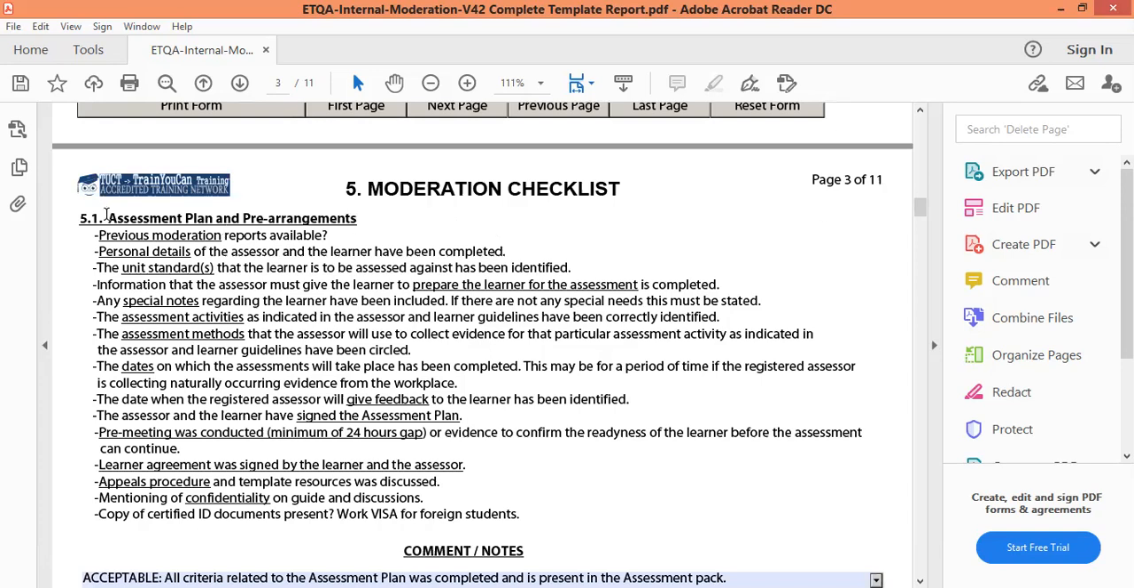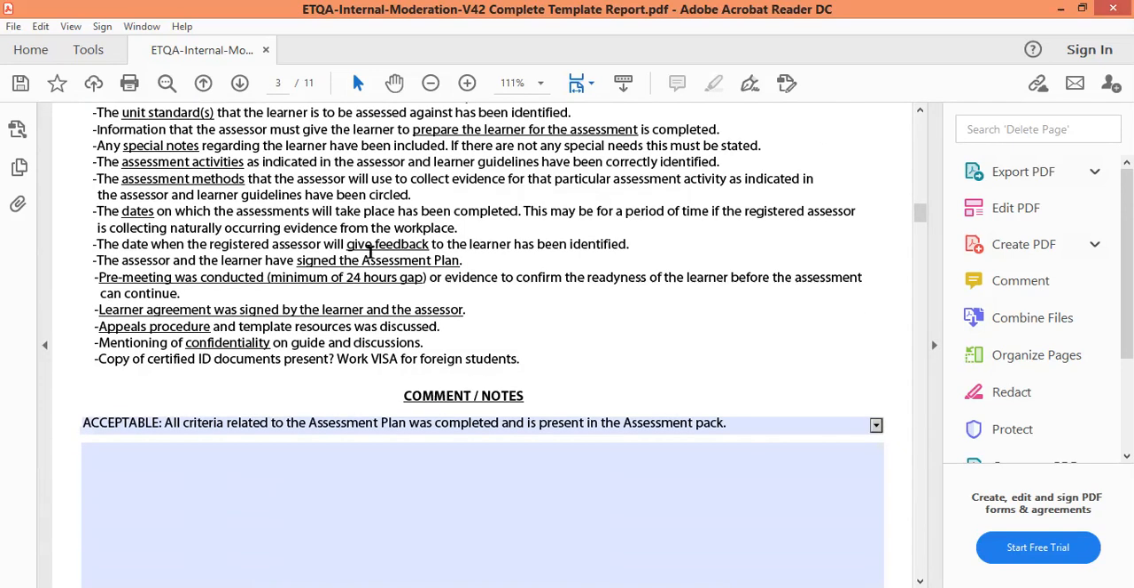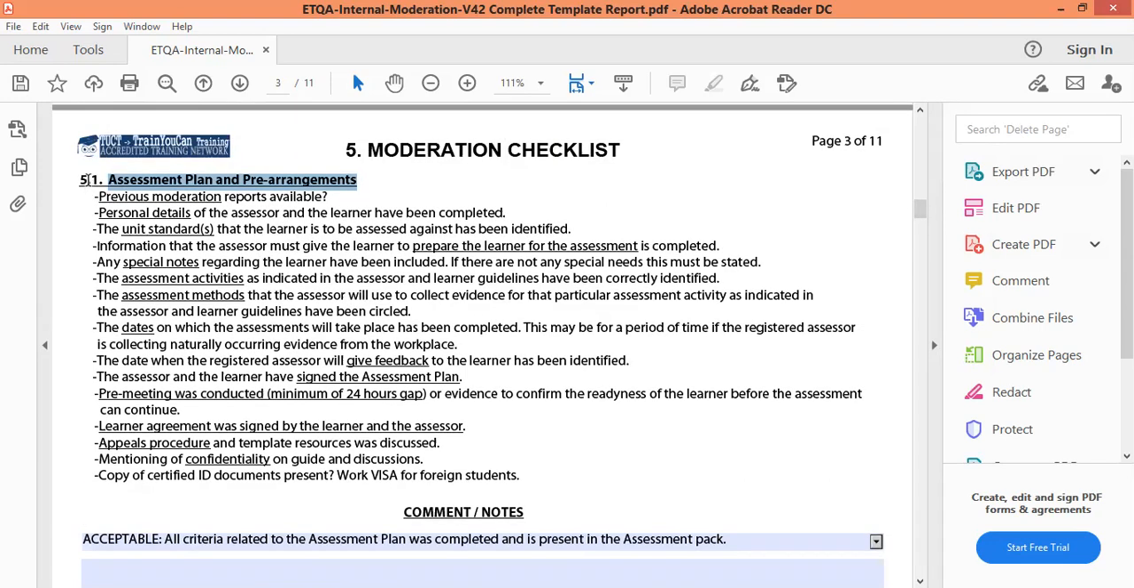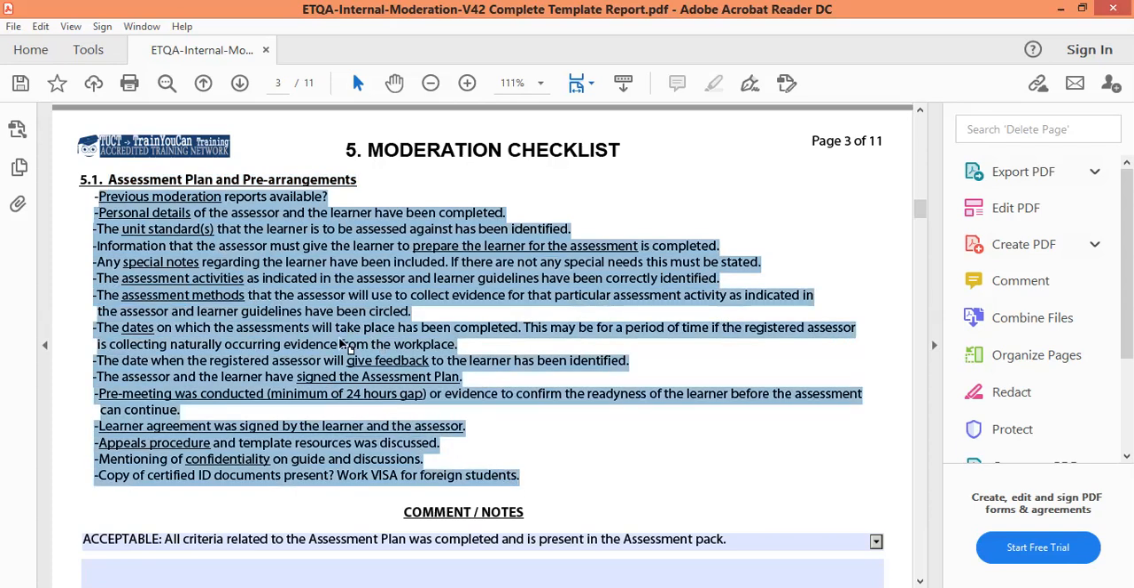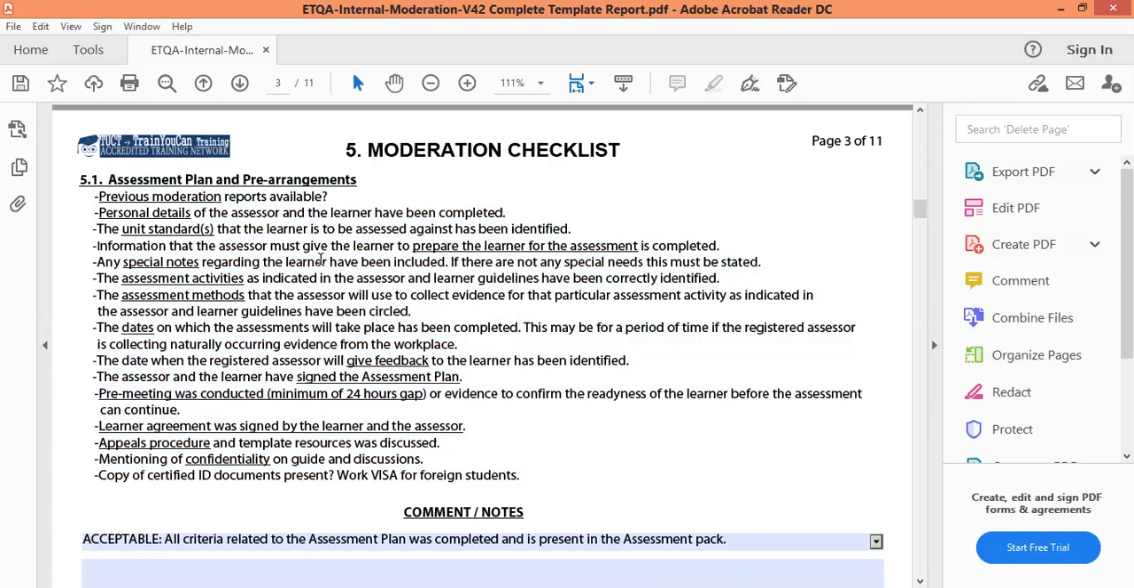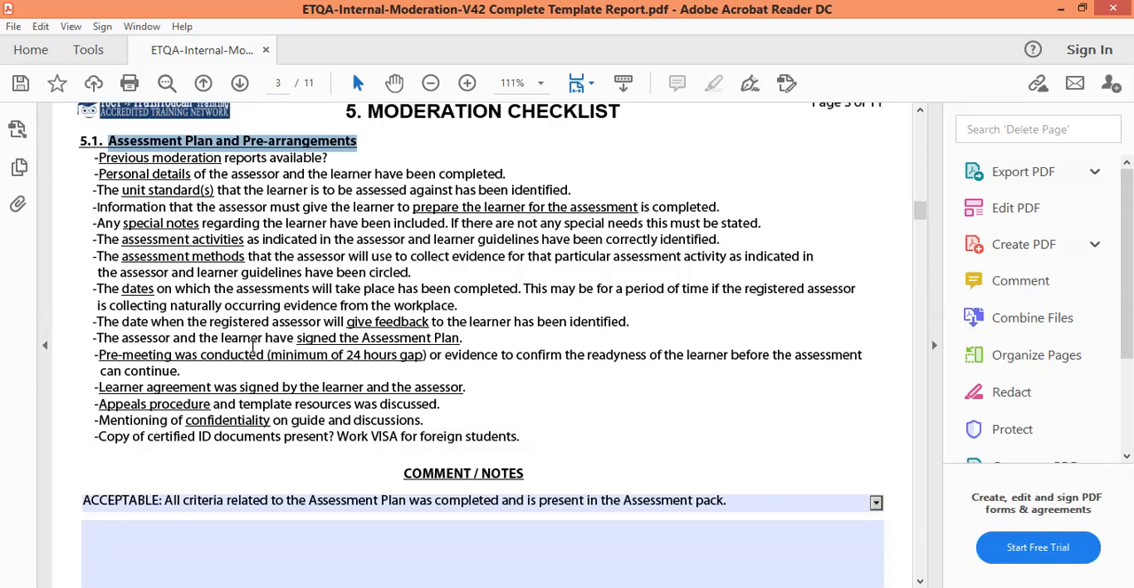Then on page number 3, we can see the assessment plan. Basically this 5.1, I think they go to 5.6, if I'm not mistaken. 5.1 deals with everything around the assessment plan and the pre-arrangements. Now, I haven't done a moderation for a long time, and you forget some of the stuff. So these things here are tips. It's not that you must do it. It's tips and ideas to look for. If you're scared you missed something, go through these tips, because they tell you that if you're looking at the assessment plan and pre-arrangements, you should find these things in there. And there's a lot of extra stuff here.